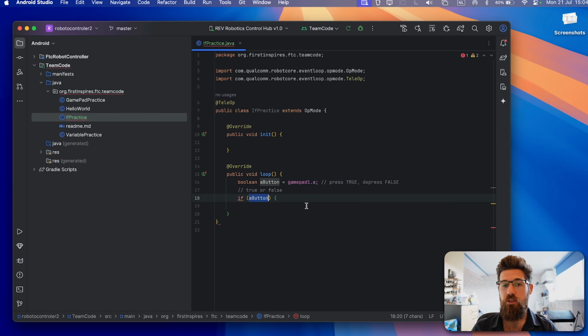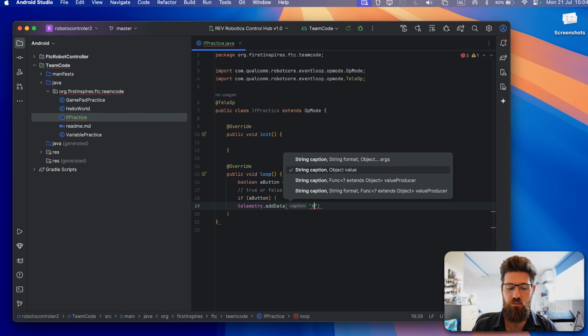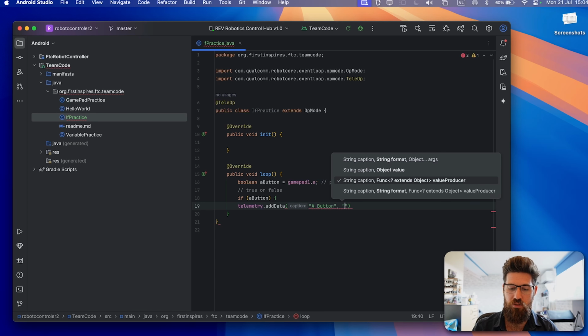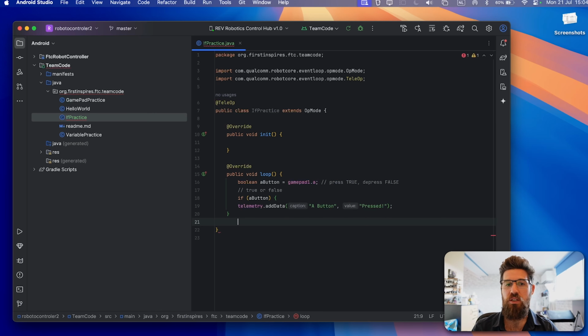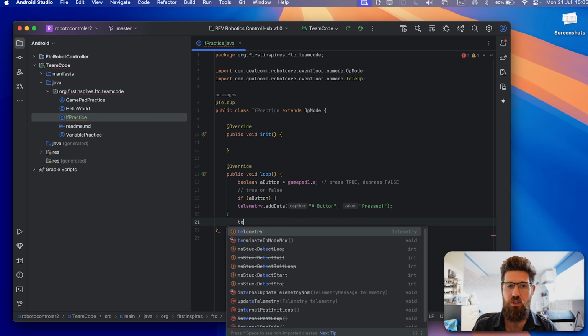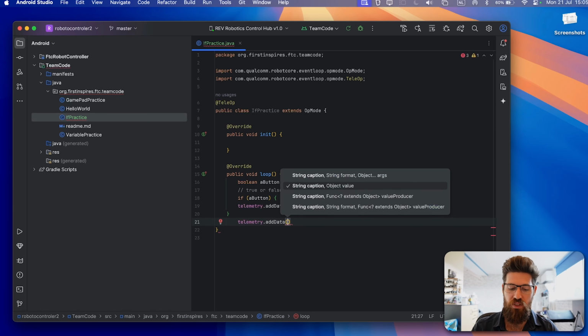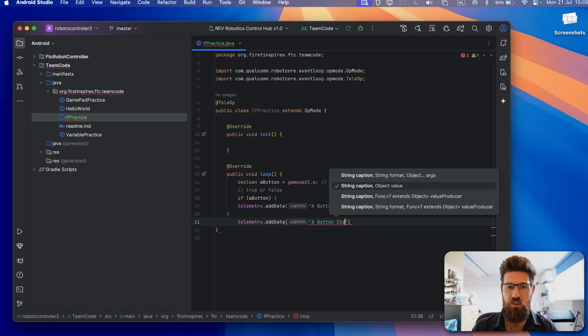Because the value of a button is true or false, and we only ever run true statements, we'll say that if the A button is true, then we could do something with that. Let's say telemetry.addData, and we're going to add the data, "A button", comma, "pressed", with the semicolon. Then after our if statement, we're going to say telemetry.addData, and we're going to add in the A button state. And we'll just simply put in aButton with a semicolon.